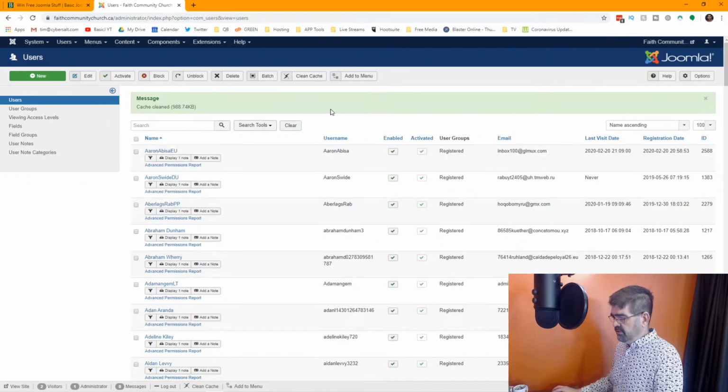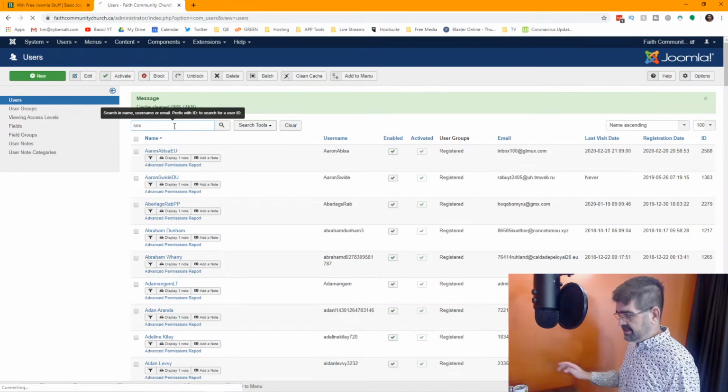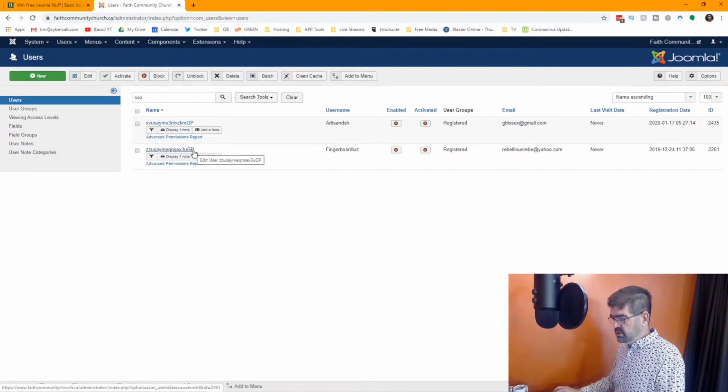All right, so for instance, let's search for sex. You end up with 2 of these addresses that have sex in them. Oftentimes you'll have a lot more variations here, but obviously these 2, you can just tell from the usernames. And look, capital GP at the end. That seems pretty common, so that's good. Let's delete those 2 that we found.